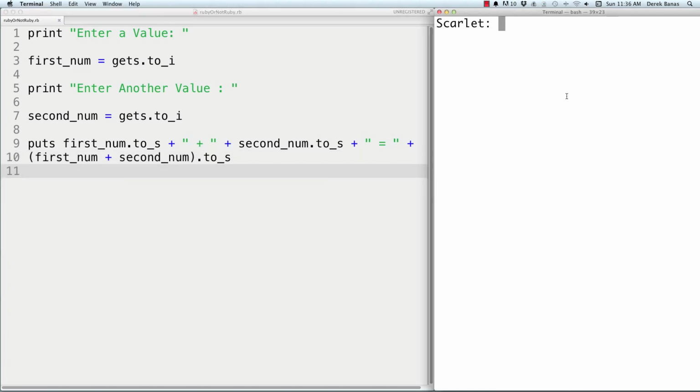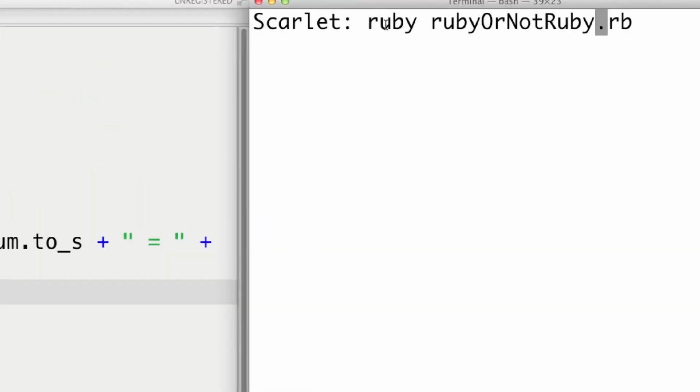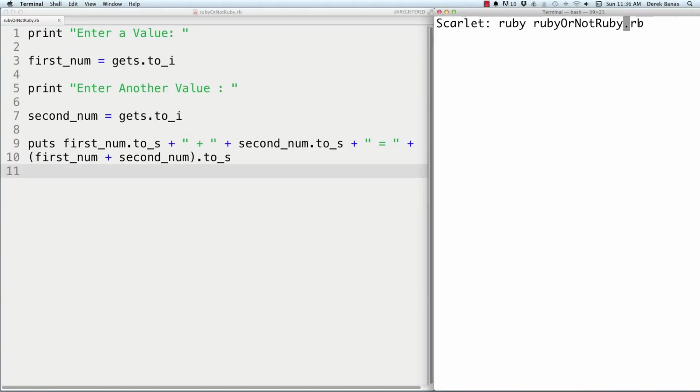And if we come over here, you can see the name of my file is Ruby, or not Ruby, and I'm just going to type in ruby to execute it, followed by the .rb extension, which is the extension for all Ruby files. If I execute it, you can see enter a value. I can type in 2, enter another value 3, and there you can see the answer pops up on the screen.